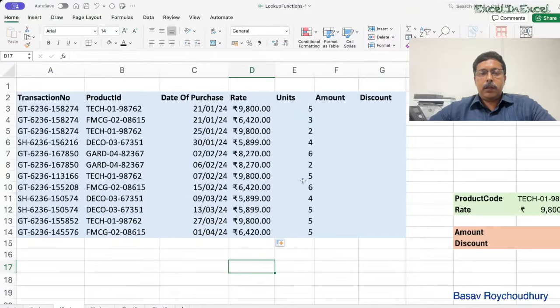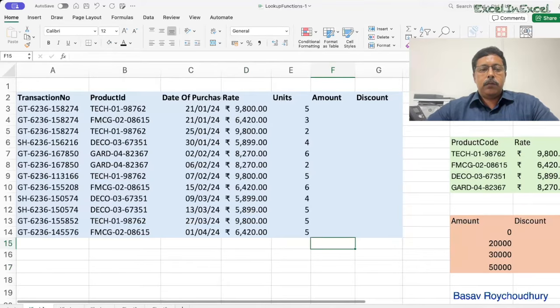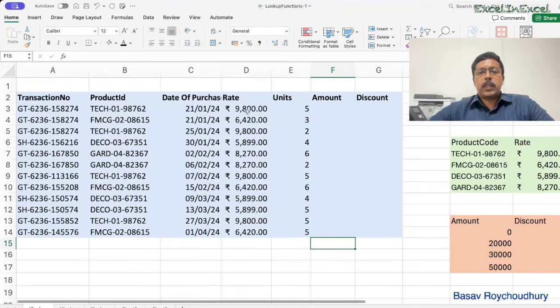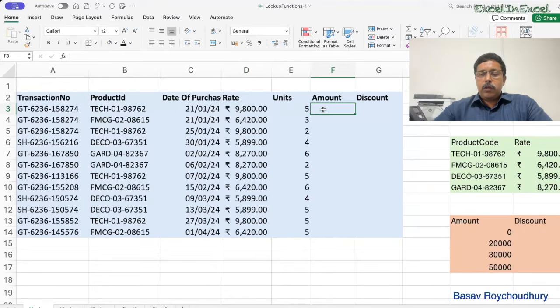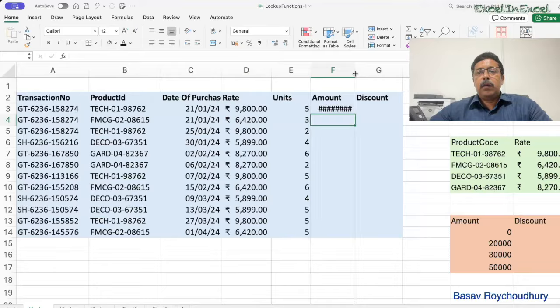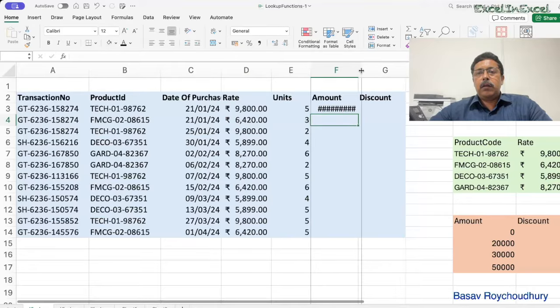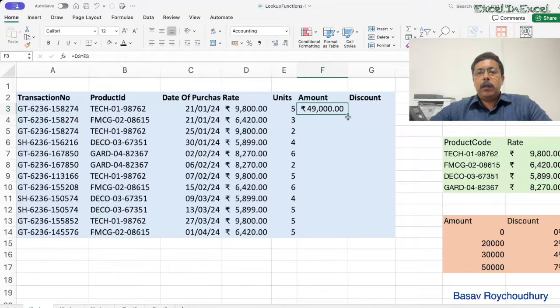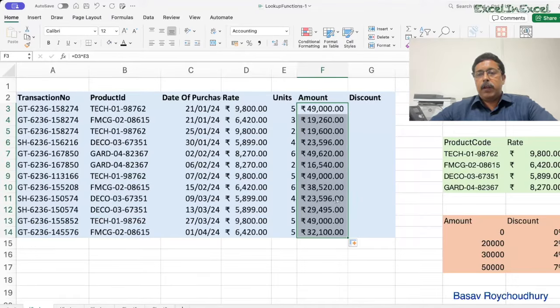So we are back in the previous worksheet. Last time we had already calculated the rate, so we can now calculate the amount, that is rate into the units. Let's make it a little bigger, maybe we can make this small, and then we can drag it down so that the values are filled in.